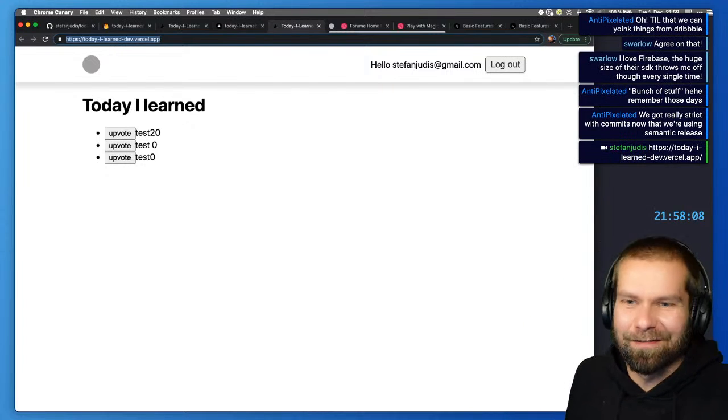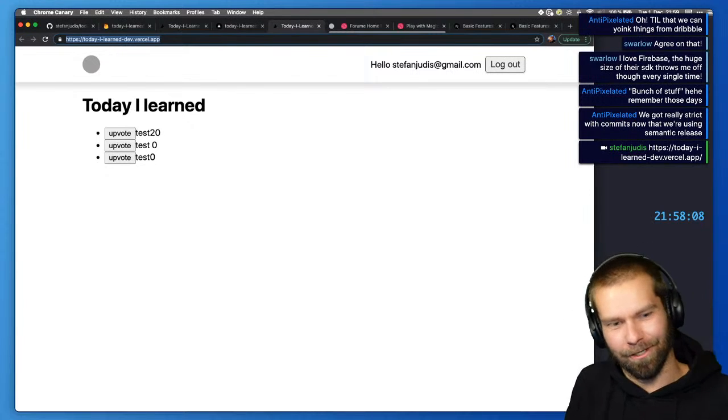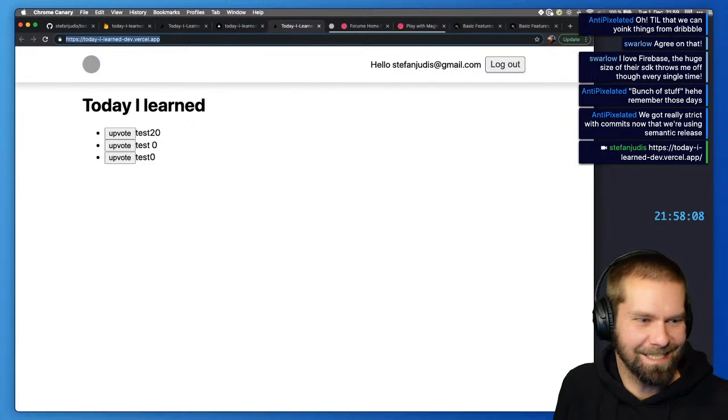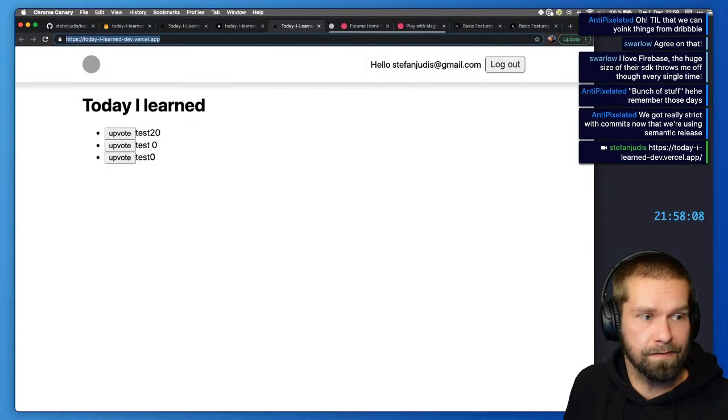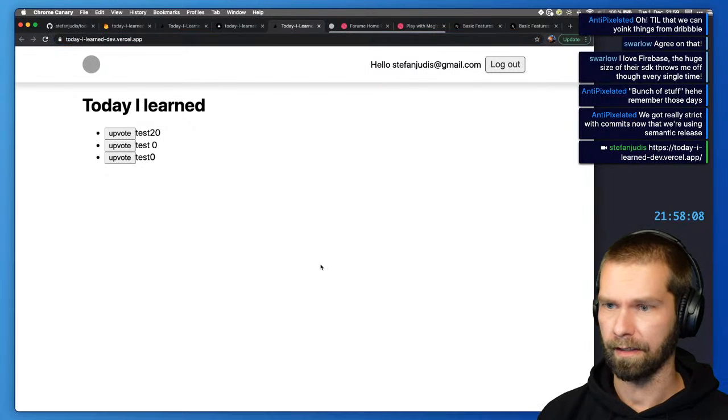Yeah, I mean, bunch of stuff commits are the greatest for things that you're just working on yourself, right? I mean, it is just how it is. And is that the case, Swallow, that the SDK is that big? The Firebase SDK? Is that whole thing now that heavy?